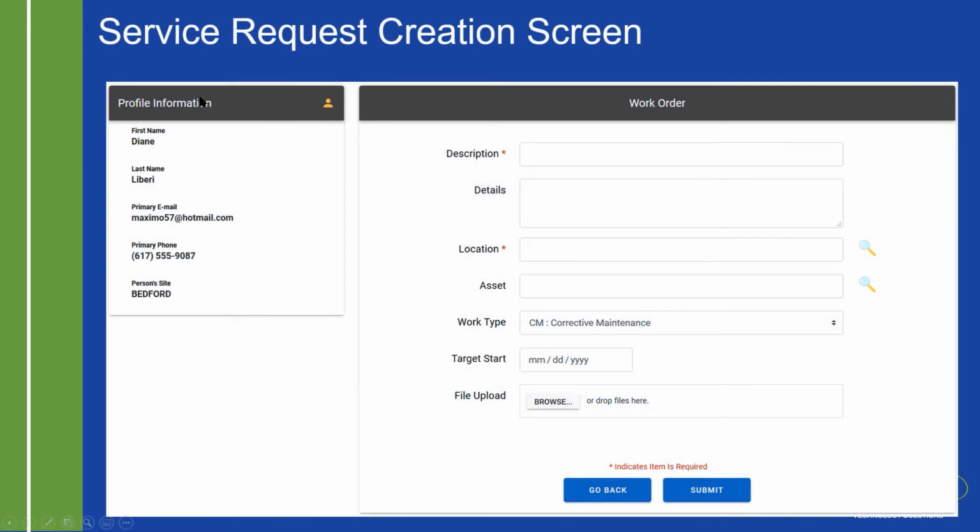The new request page will indicate the person's profile, allowing them to confirm they are logged in, and then provide fields for them to enter in specifics about the work request. There's a default work type, but that of course can be changed, and there's a selector for you to do that. Lookups are available as well, and there's a place to browse your hard drive to look for an image or attachment.